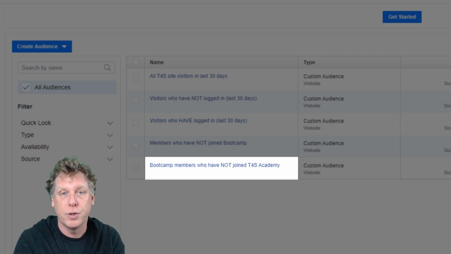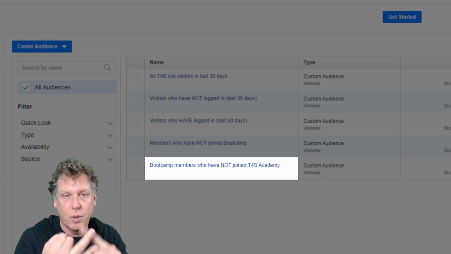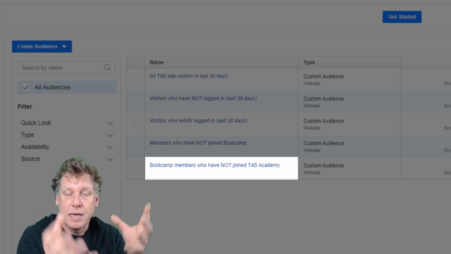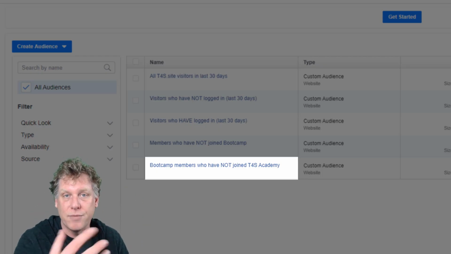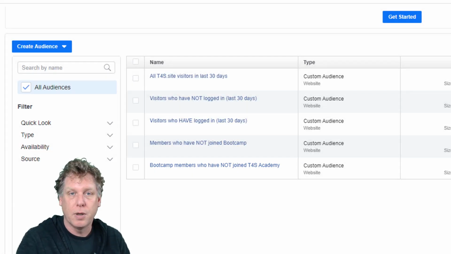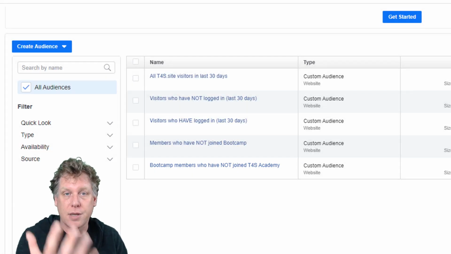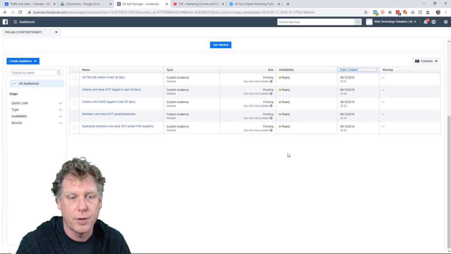I want people to join the academy for their benefit, and for my benefit, so I can get everybody to go on that journey with T4S.site. So I can send ads to people who are part of the bootcamp but are not yet part of the academy, because it benefits everybody to get people through that funnel. So that's a good example of different audiences that I can target, because I've got the pixel running on my website. So get that pixel on your funnel.